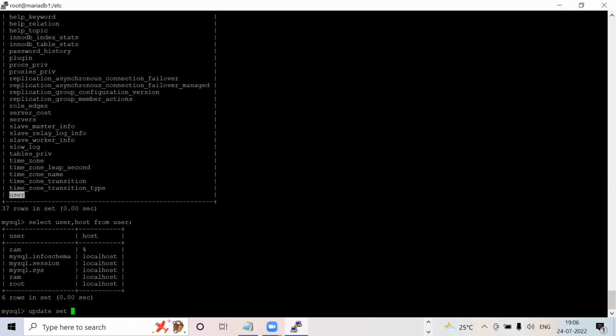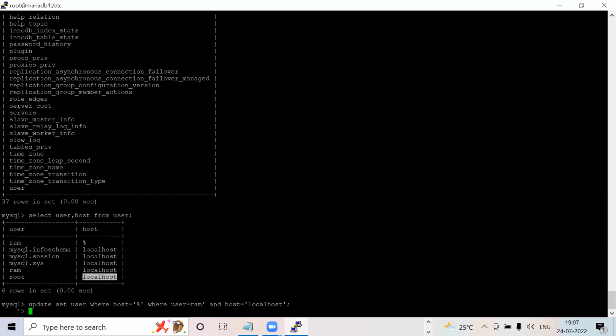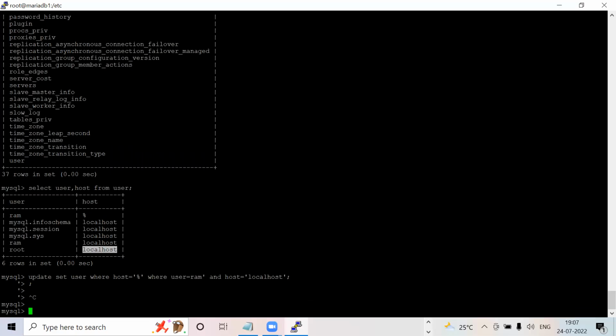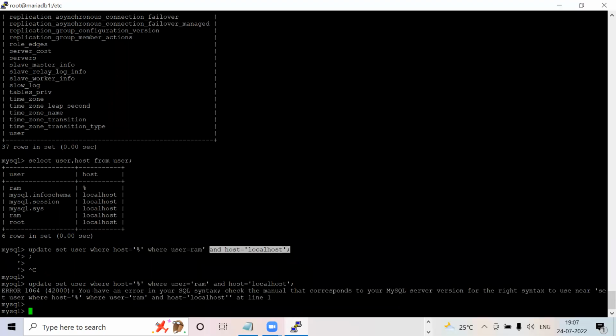What I am doing: update the user table set host equal to percent where user equal to ram and host equal to localhost. Okay, localhost. So what happened? One quote missed. Yeah, my bad. Control C. Just a minute. Here I missed the single quote. Where user equal to ram, right? And host, okay. Let me try this one, update. Okay, it will not allow.